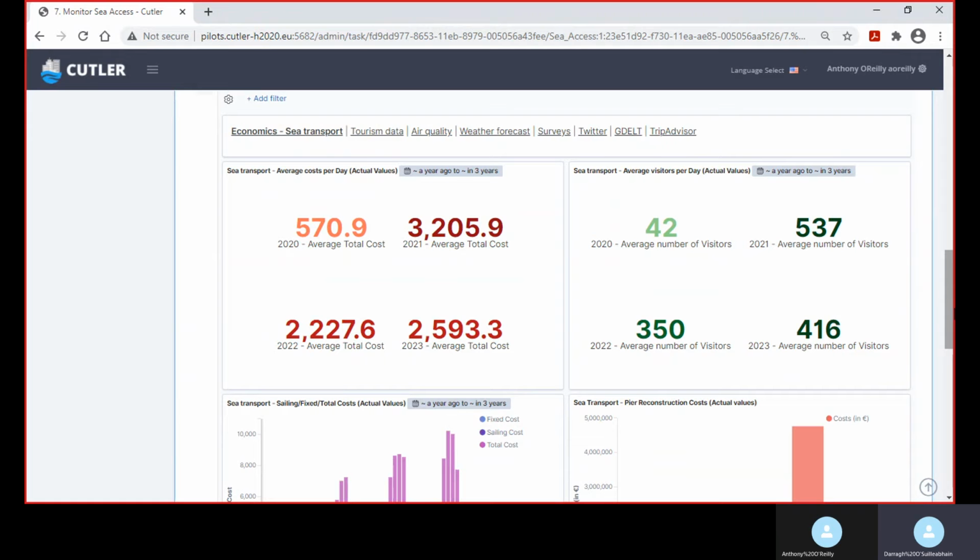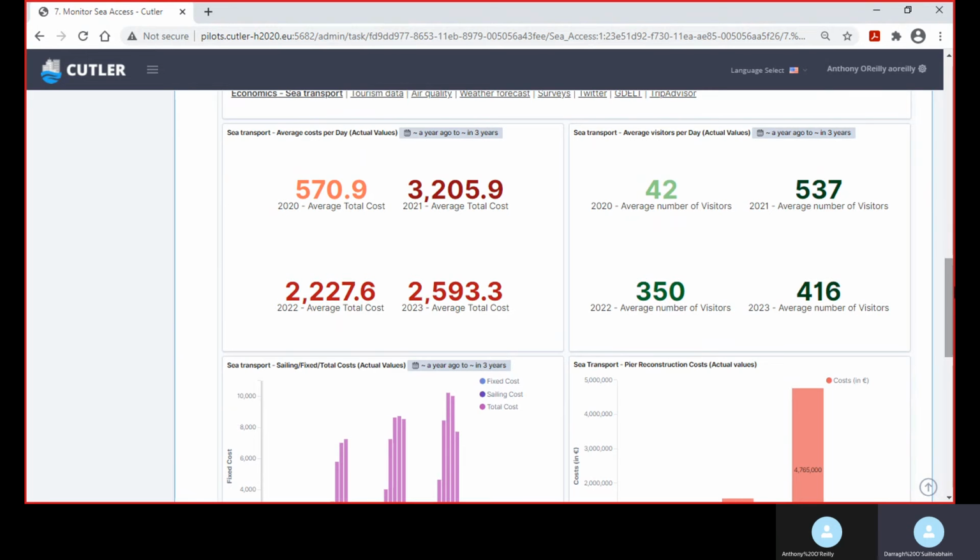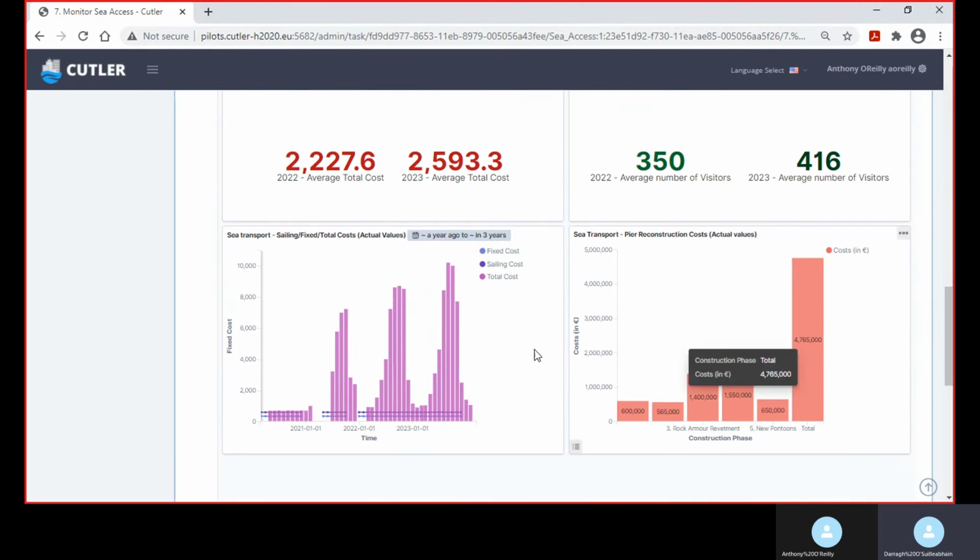For the purposes of demonstration, we will briefly mention two data sets. Firstly, we will consider the Economics Sea Transport tab and the associated data. This tab has 4 widgets presenting data in relation to sea transport costs per day, visitors per day, total costs per month, and pier reconstruction costs.